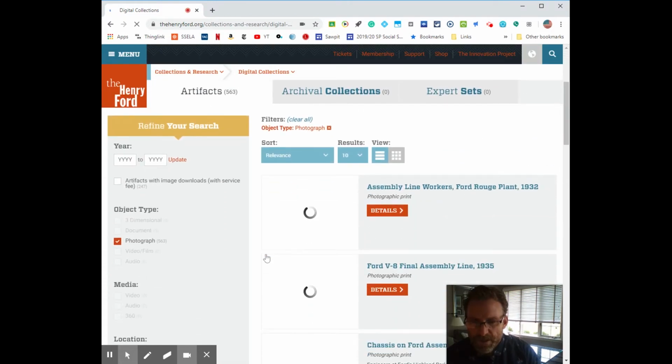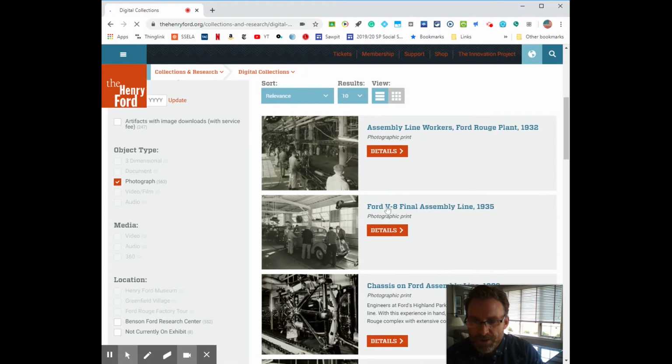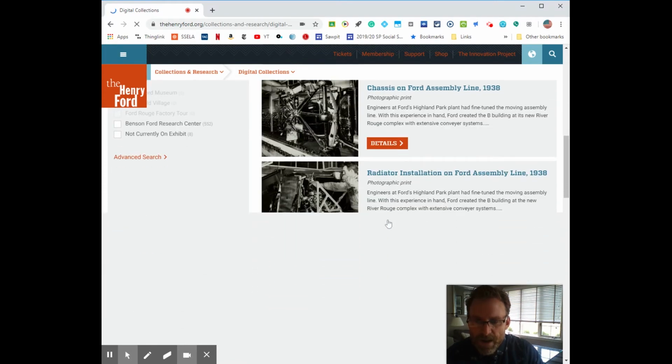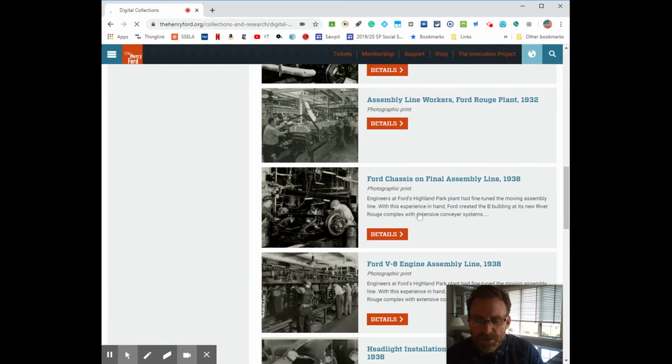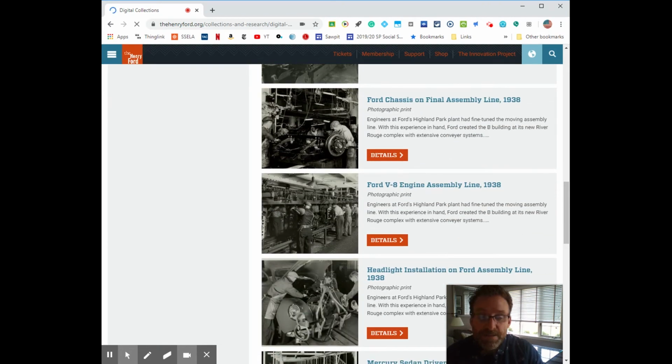As you scroll down, you should see a lot of images starting to show up. And so you're browsing them and you want to look at them to see which one you're going to take that shows how an assembly line either makes things faster or makes the production of products less expensive. I'm going to go the Ford V8 assembly line, 1938.